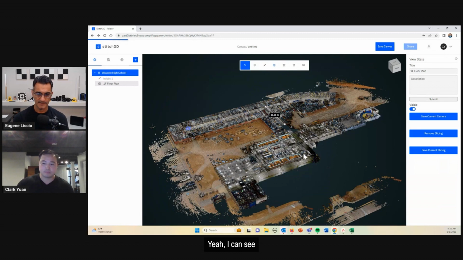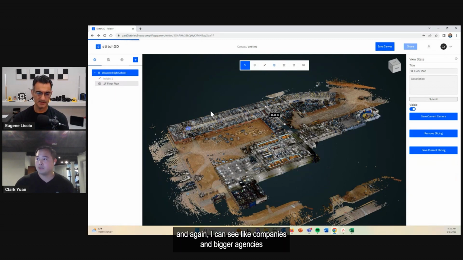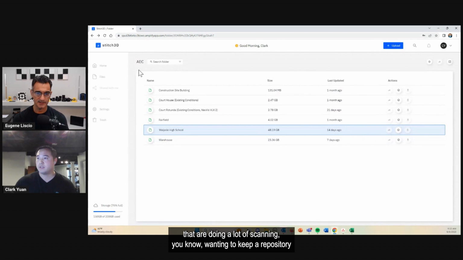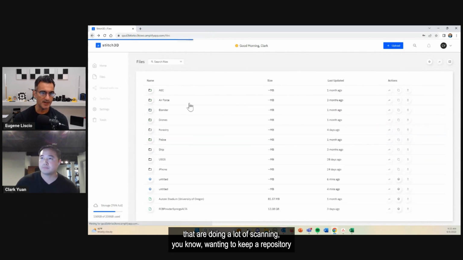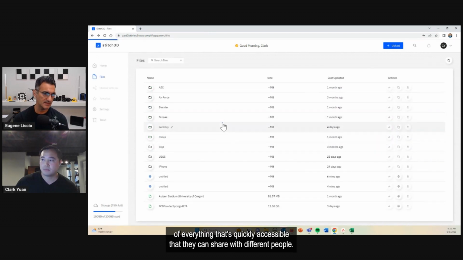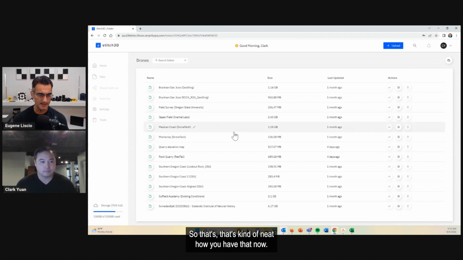Yeah, I can see. And again, I can see companies and bigger agencies that are doing a lot of scanning wanting to keep a repository of everything that's quickly accessible, that they can share with different people. So that's kind of neat how you have that.